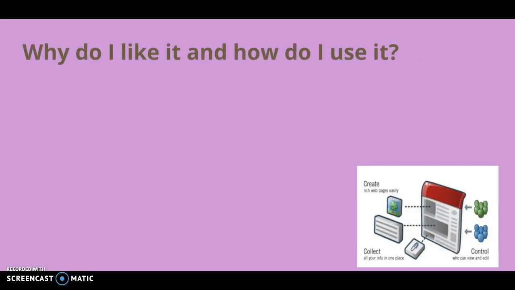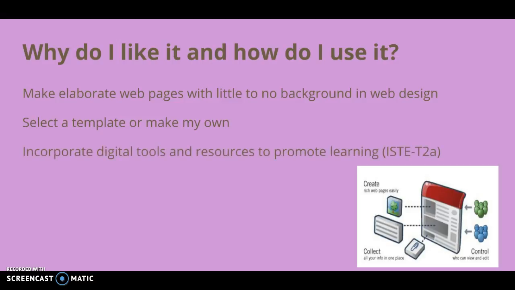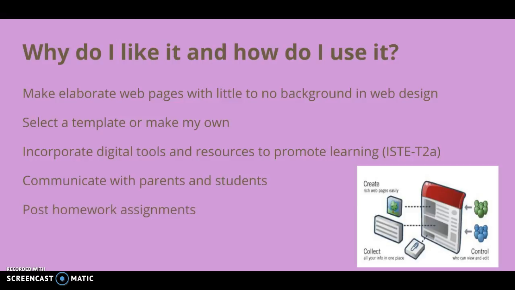I like using Google Sites because it allows me to design somewhat elaborate web pages without having to understand how the coding and other technical elements of web page design work. I can use pre-created templates or create my own. It's a great way for me to share digital tools and resources with students and parents in order to promote learning. I use it primarily as a way to communicate with parents, but I know a few teachers who use their Google site to post homework assignments and tools that are used in the classroom on a daily basis.